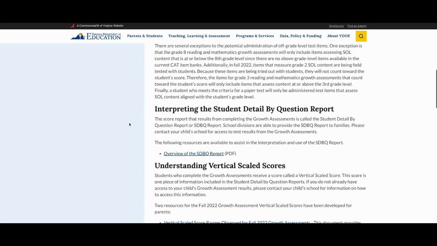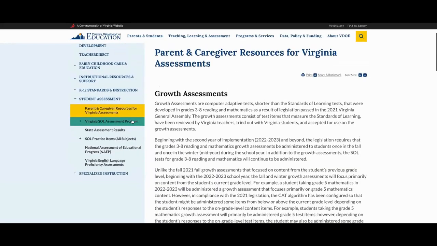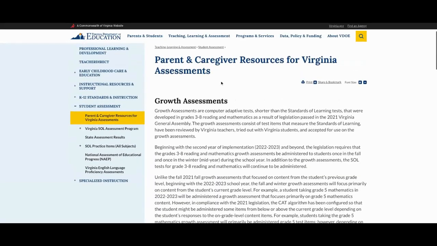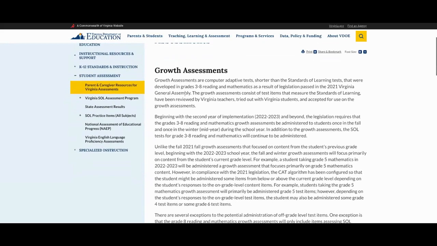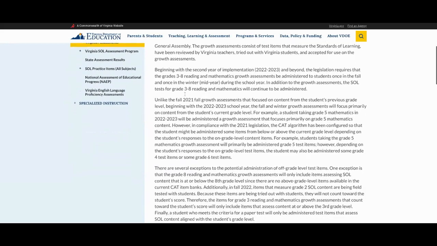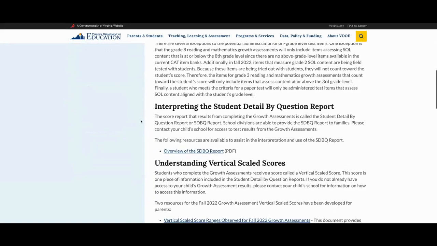So this is the link to the parent and caregiver resources for Virginia assessments. And as you can see, they have detailed information about those growth assessments. And when you scroll down, you will see how to interpret the student detail by question report.